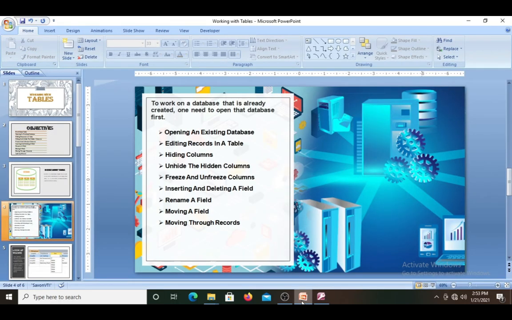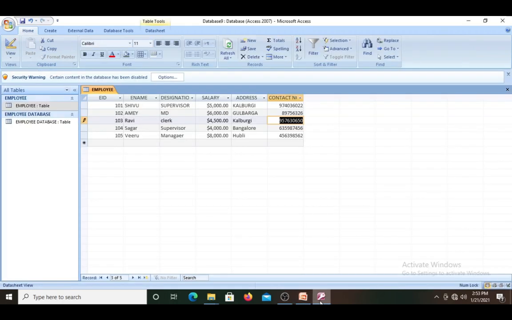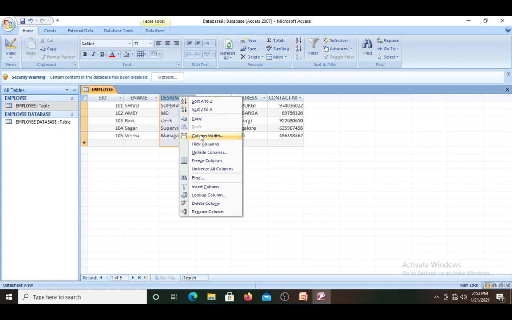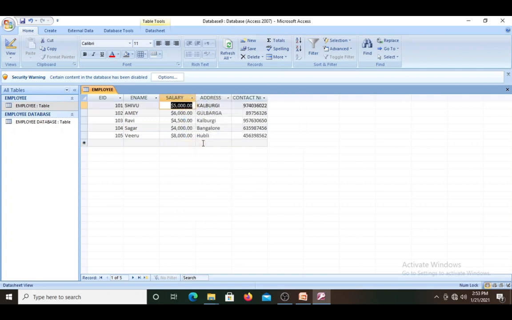The next concept is hiding columns. MS Access provides a feature using which you can temporarily hide columns. To hide columns, follow the steps. First you open MS Access, right click on the column heading that you want to hide. Suppose I want to hide the column designation. Right click on the mouse, say hide columns. This is a way of hiding columns.